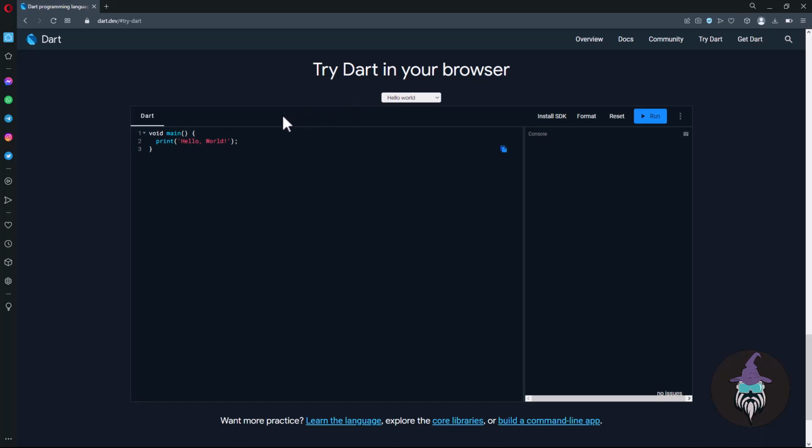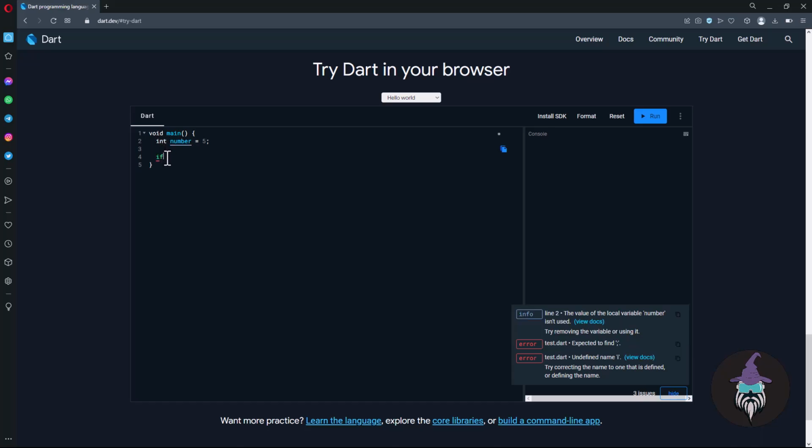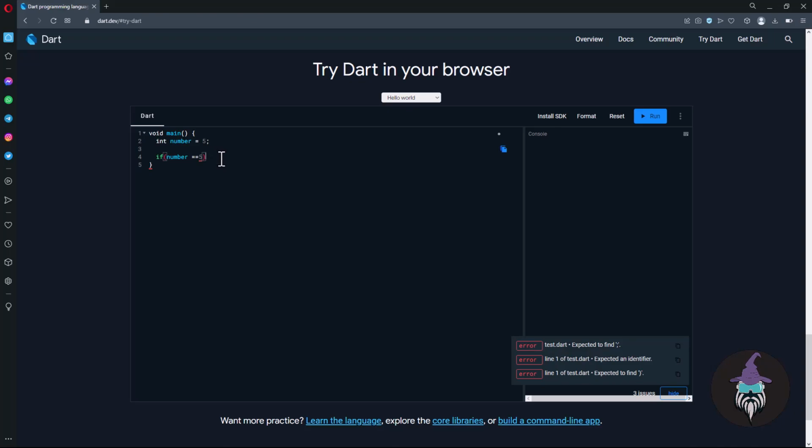Let's write a simple conditional statement. Let's first get rid of this print statement and declare a variable, int number equals 5, and a conditional statement starts with if. So if, followed by small brackets, if number equals 5, print correct. So what I have written is: if number is equal to 5, that is true, so print correct.